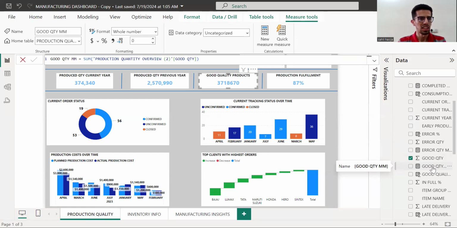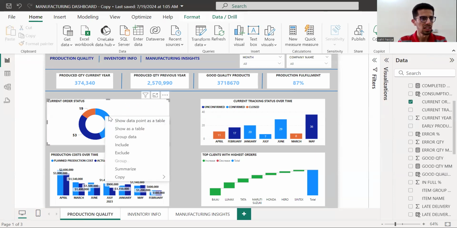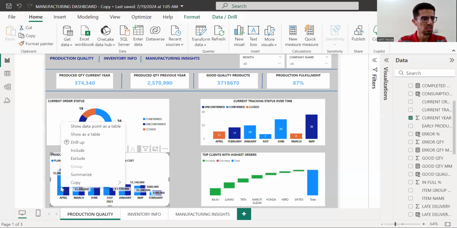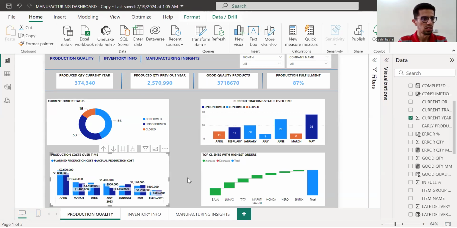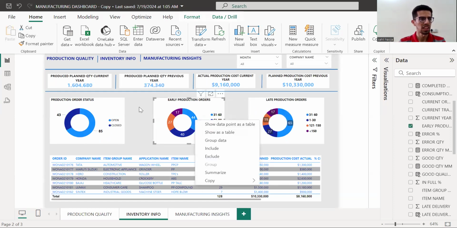Apart from that, there are various advanced functions like Power Apps, Power Automate, and drill through. So, for example, if we right click over here, sorry, I guess the drill through is not enabled for this particular visual. Yes. So these are some of the KPIs which we can figure out, and that is all.